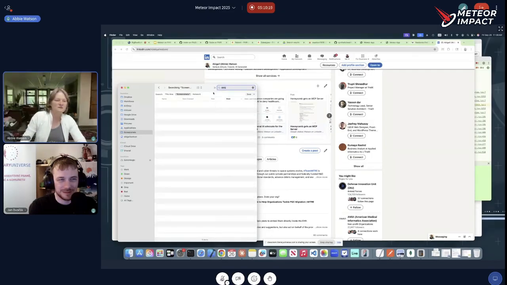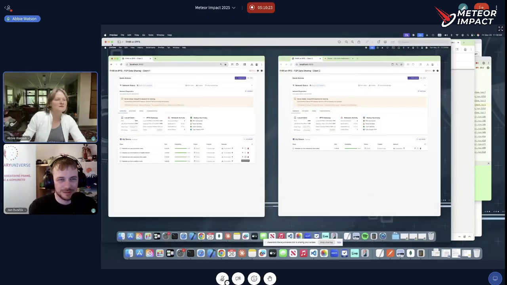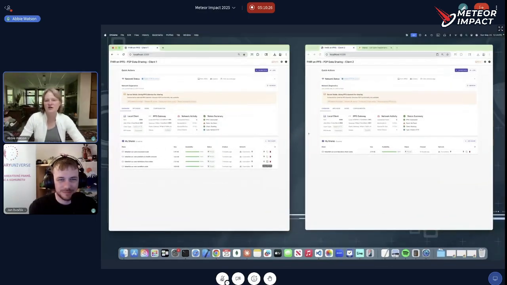IPFS. Okay, so here's actually a screenshot of it. Two different clients working. And so I've proofed it. We have it working, but it's not quite modularized to fit into Node on Fire. This was a one-off.